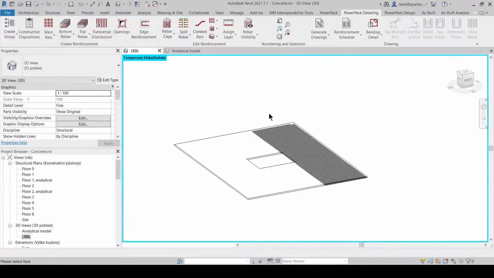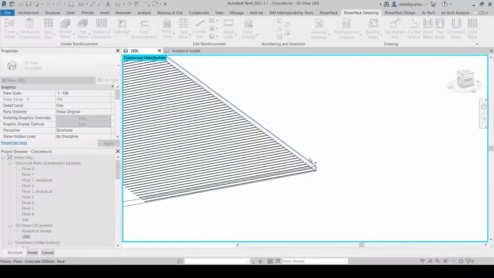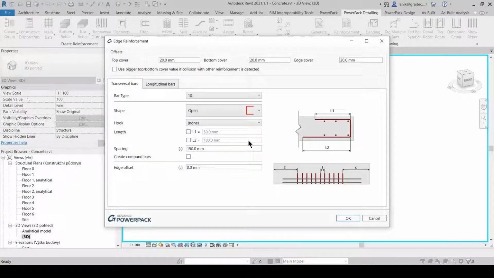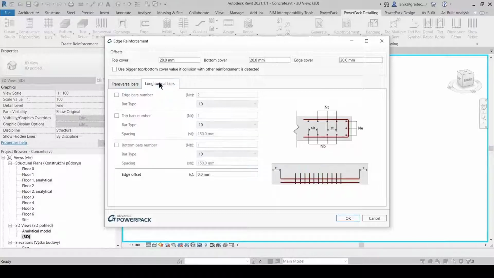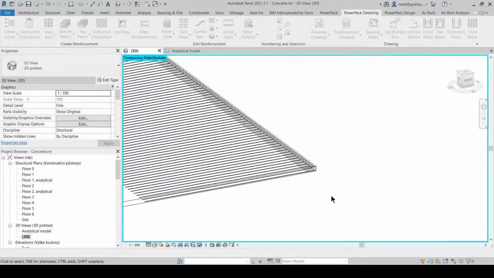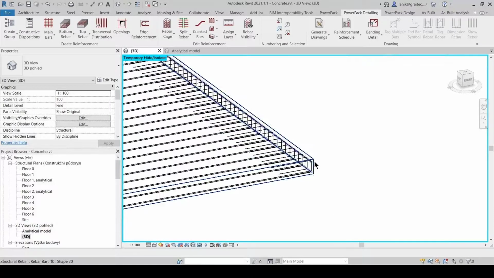You can use rebar around openings, or just use edge reinforcement, and several different functions that will be probably shown to you tomorrow during the presentation. Here we choose the U-bar at the edge, the length of the U-bar, and we can add some edge bars, and just generate a rebar.